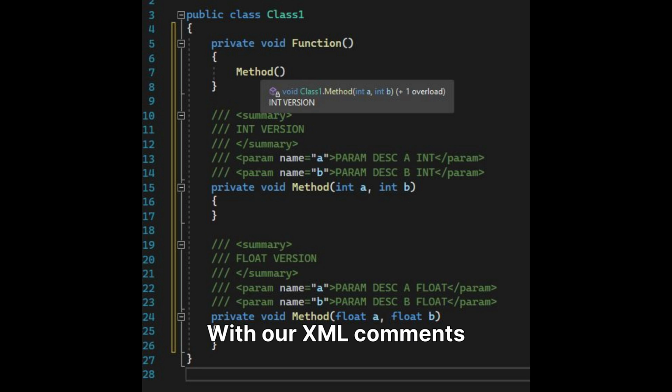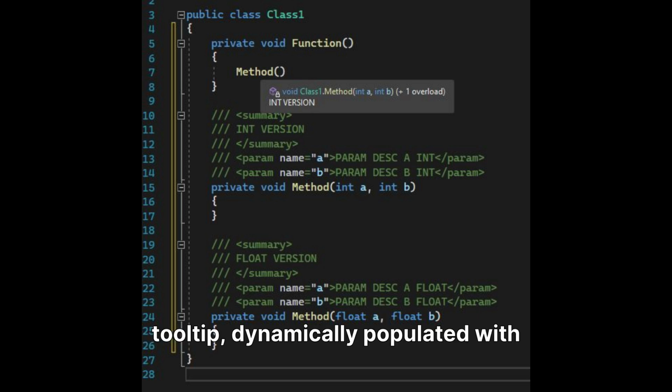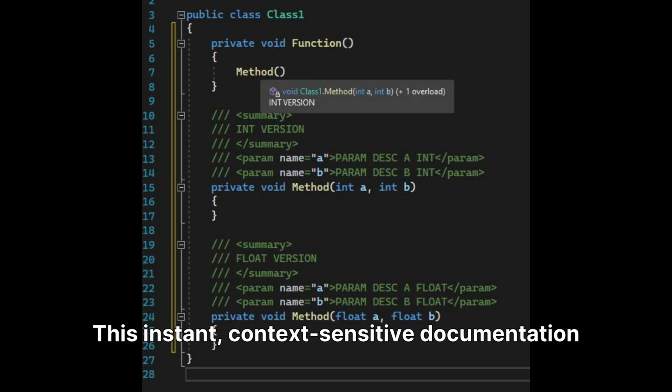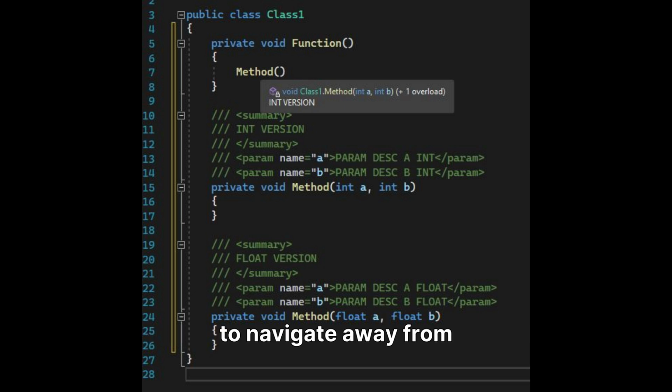With our XML comments in place for the add method, observe their immediate impact within Visual Studio. As we type a call to our add method, IntelliSense springs into action. It displays a rich tooltip, dynamically populated with the summary, param, and returns information. This instant, context-sensitive documentation means you don't have to navigate away from your code. All details are presented right where you need them, boosting productivity and reducing errors.